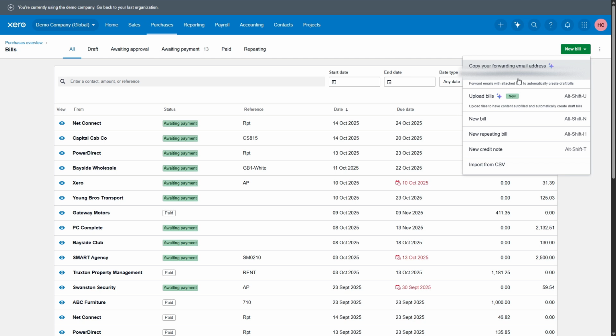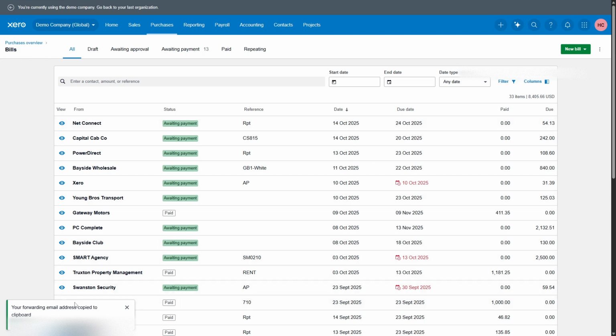As you enter this section, you'll notice your Xero email address displayed prominently. This email address serves as a specialized feature designed by Xero to streamline how you receive bills. The idea is simple yet effective. Any bill forwarded to this email will automatically appear in your Xero account, ready for you to process.